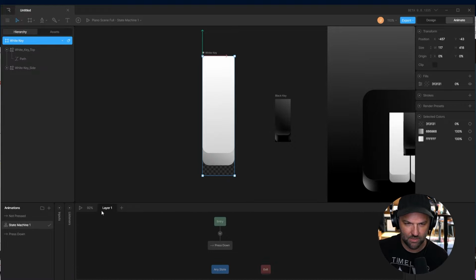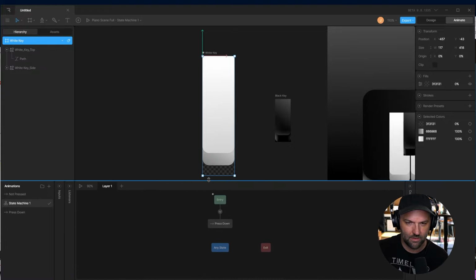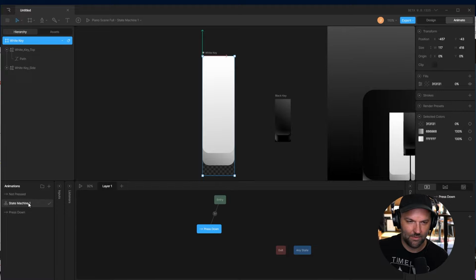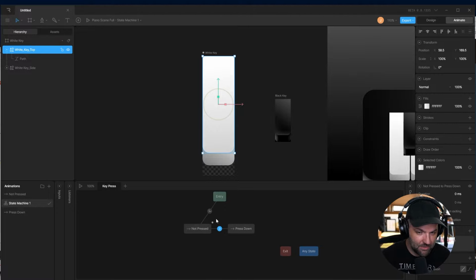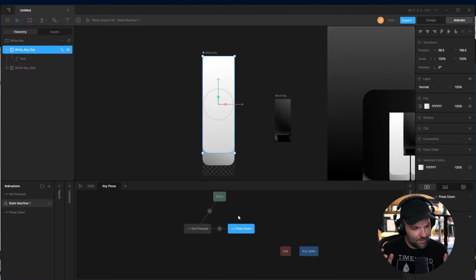Let's go to the state machine and let's start adding a little bit of logic to this. When we start, I'm going to have it in its not pressed state, not the pressed down state. So on entry, I want it to go to not pressed. From not pressed, we want to add a press down timeline here, that when something is pressed right here, and this is where we add a condition. So this is where we have to sort of think like a programmer or a coder, right? How do we get an animation to trigger when something is pressed?